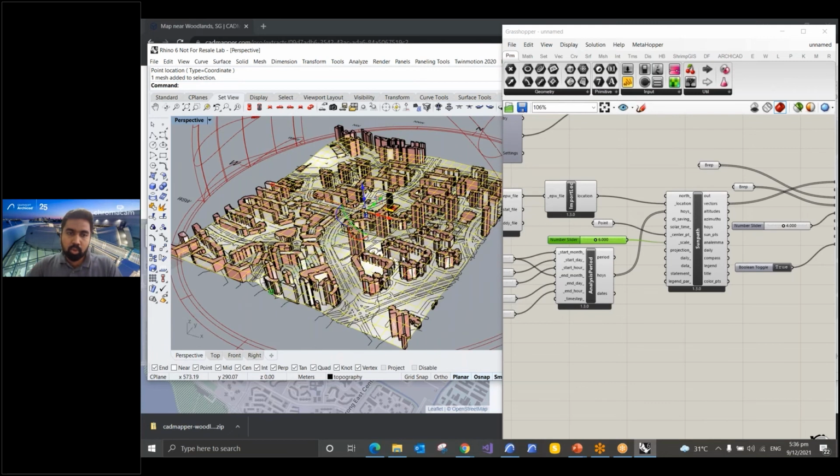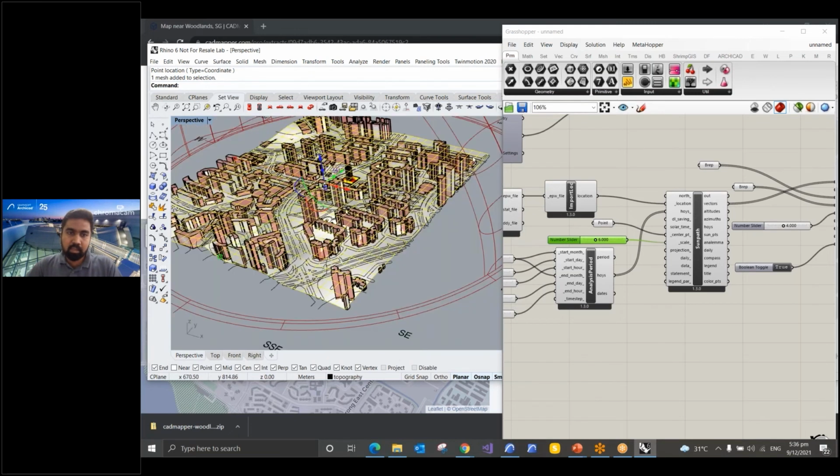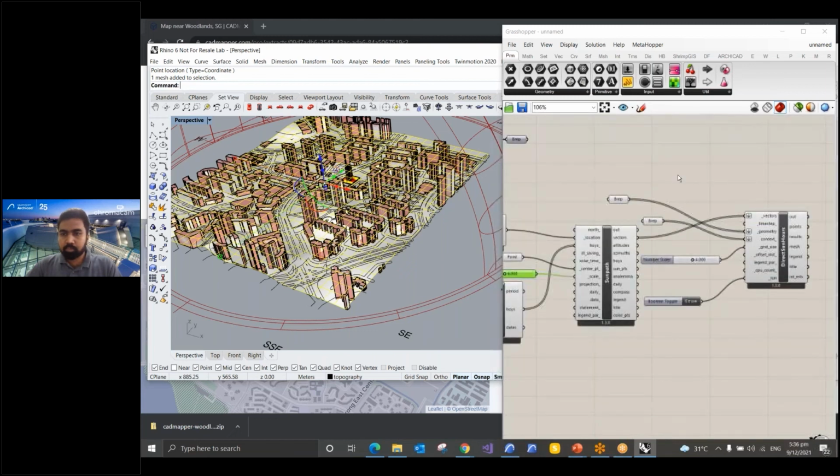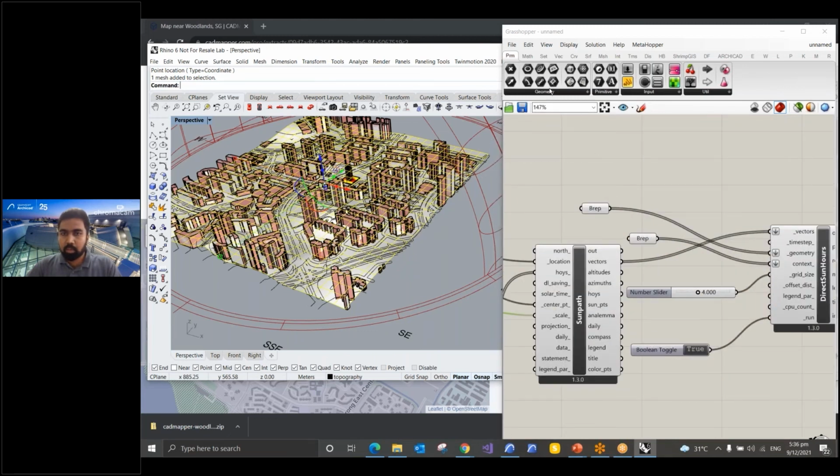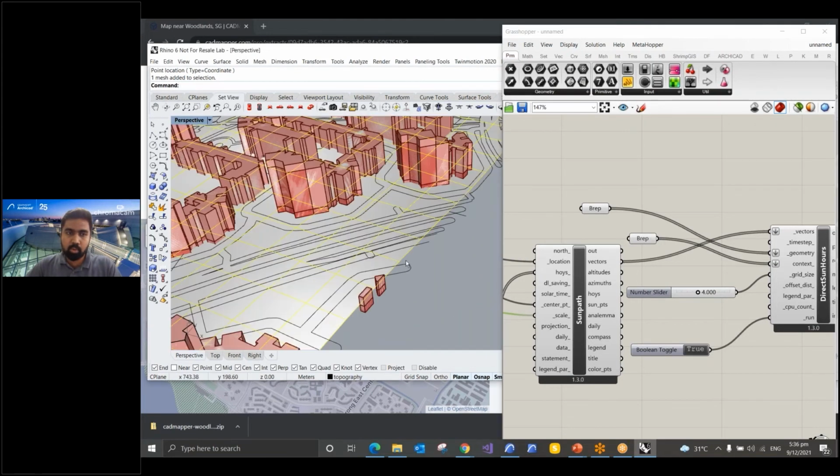If in case you want to have the sun study for the entire topography, what you can do is you can again bring in another brep or a mesh. So actually this is a mesh. So if I select the topo, it is actually a mesh. You can see one mesh added to selection. Okay, so it's a mesh.